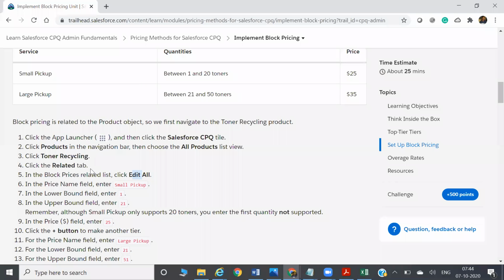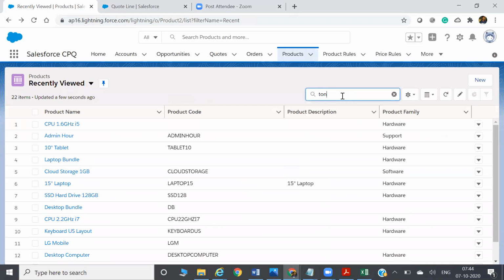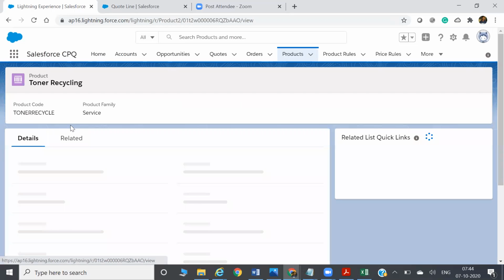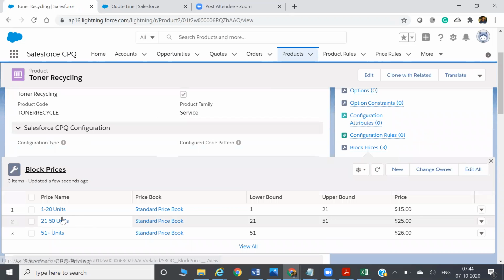Okay, let's go with the trailered one. Which one? Toner recycle. Let me just take that one. It would be good. We have this product, toner recycle. Okay. So block pricing. 1 to 20 units, I have given $15. 21 to 50 is $25. Forget about this 51 plus. This top two, first and second row. $15 and $25. So if you are purchasing 1 to 20 block, then you have to pay $15. If 21 to 50 block, then you have to pay $25.